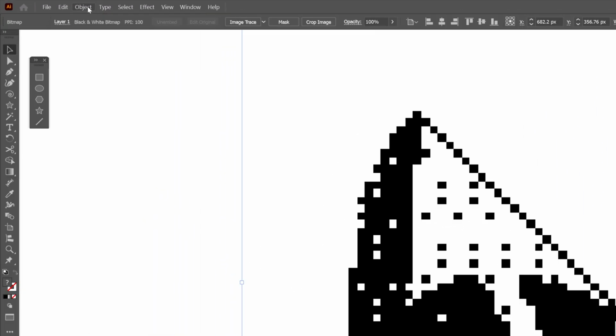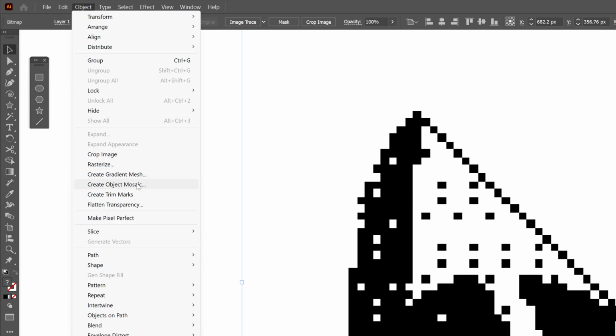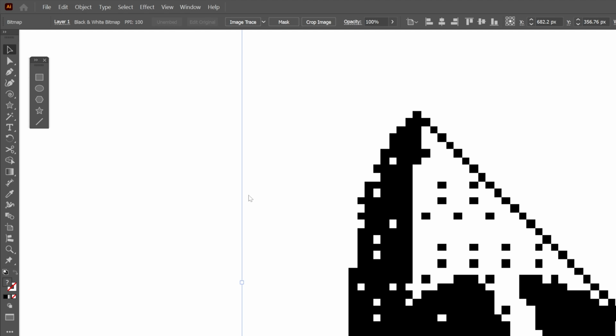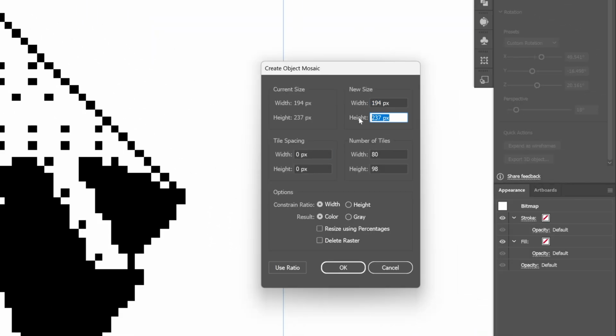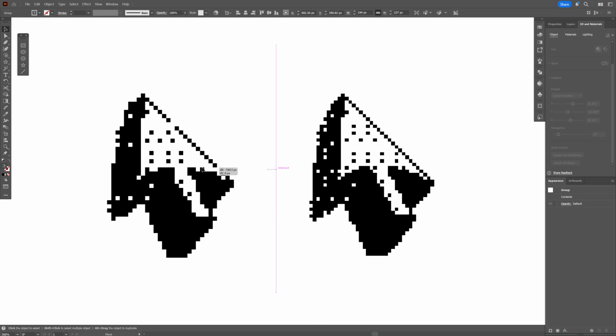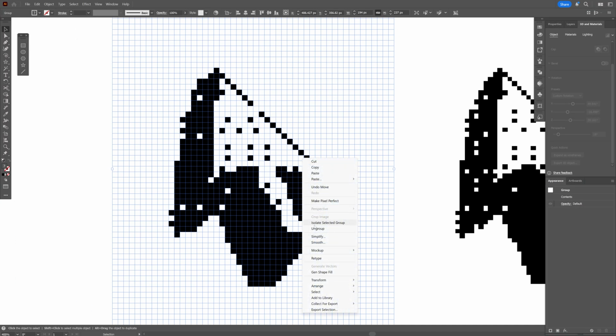And from here, I'm gonna go back to the object, and we'll get a new option here, create object mosaic, click on it. And here you can see the width and the height, and then you also can calculate the number of the tiles. So for example, I'm gonna decrease the width. I'm gonna go with 50. And in order to calculate the height of this, I'm gonna select it and click on use ratio. And this is going to calculate the height. Click OK. And I'm gonna put it on the side, right click, group.